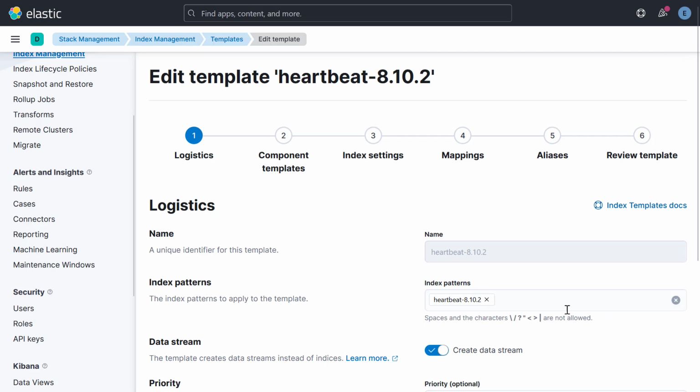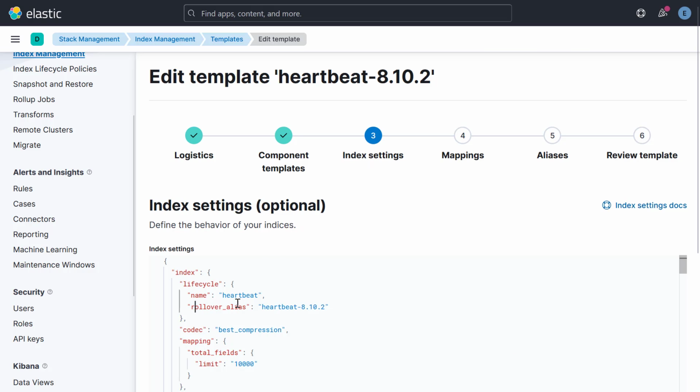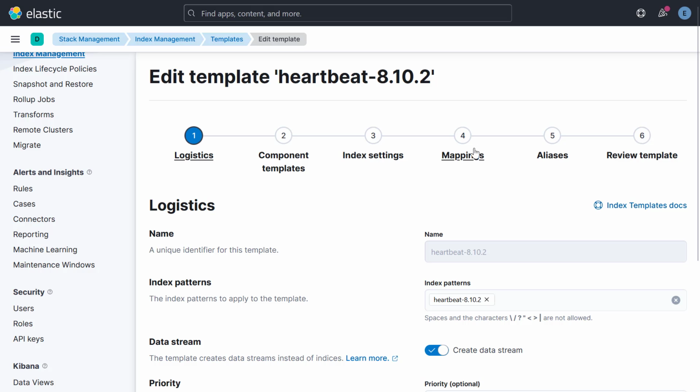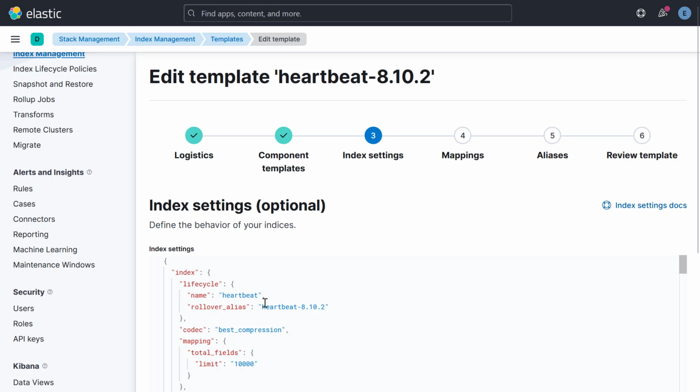Again, go to manage, edit, and in the index settings you can see rollover alias. So that's how you can choose not to have a data stream, or you can choose some important index settings like replicas, lifecycle alias, etc. in this edit index template tab.